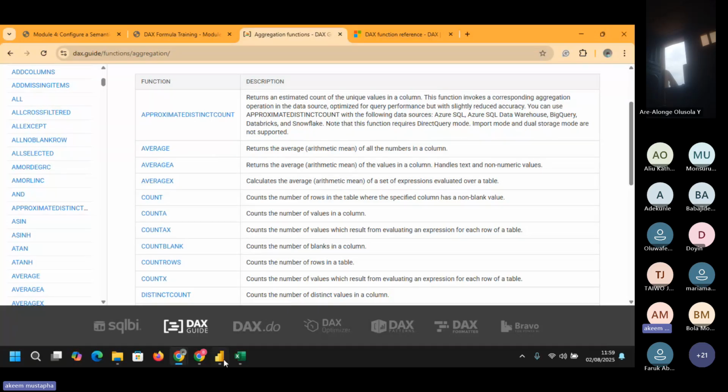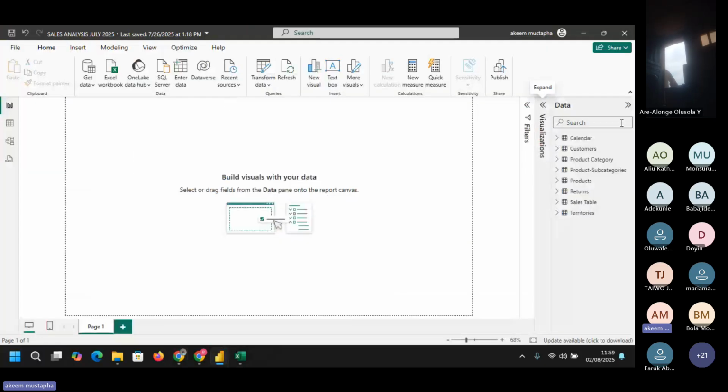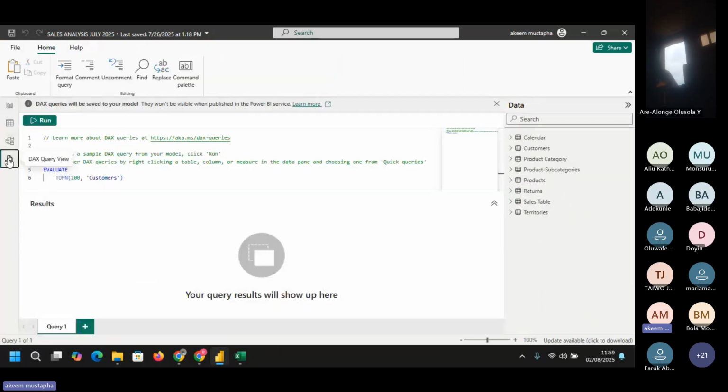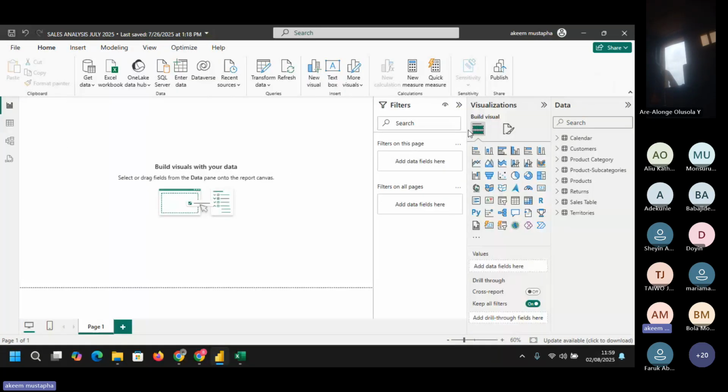Now, this is our sales page. On the left side, we have learned about the report view, table view, model view, and query view. The query view is where you can view your query, but you might not use that in this class. On the right side, we have data. These are our data. In the middle, we have visuals. This is what you want to see in your analysis. This is the visual.